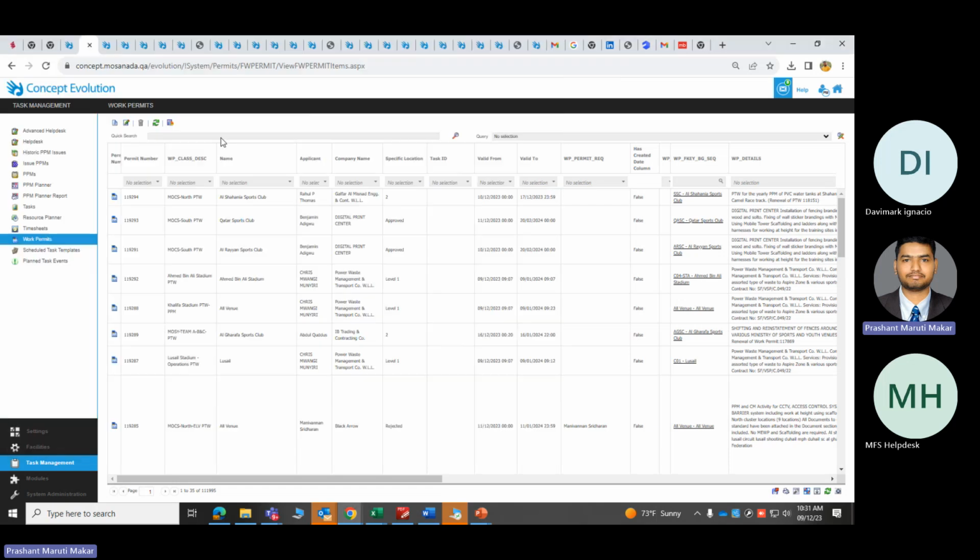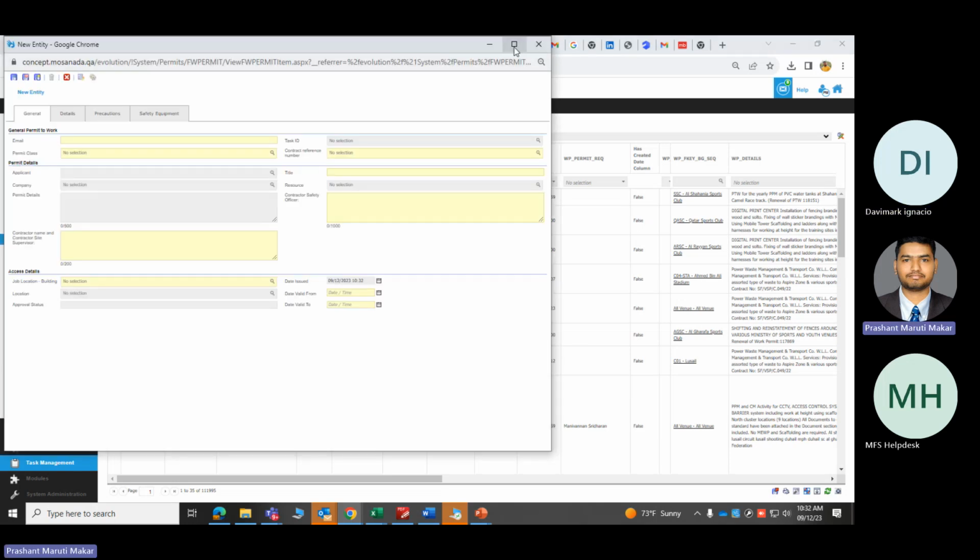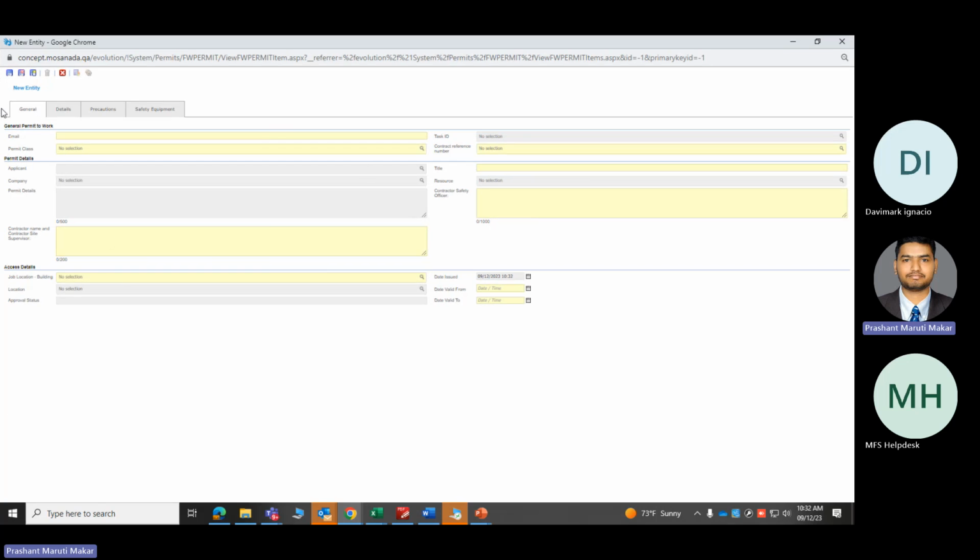So you will click on the first icon, the open dialog to create a new entity. Then you can see this window will appear to create the permit.